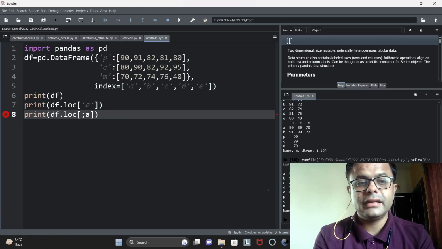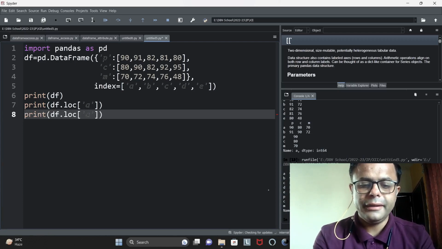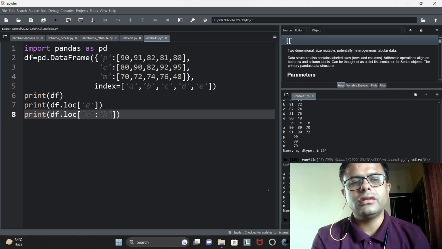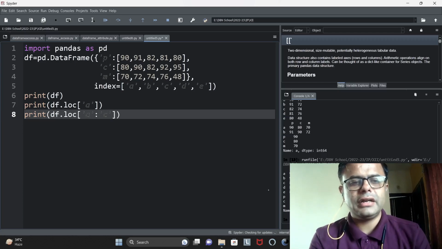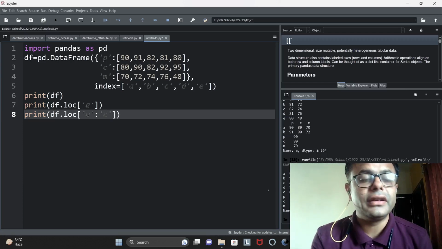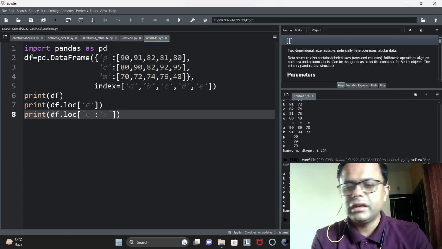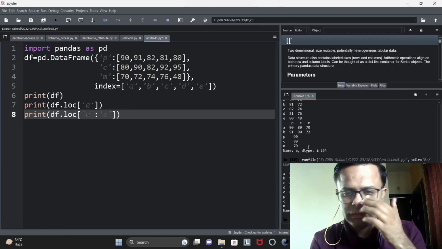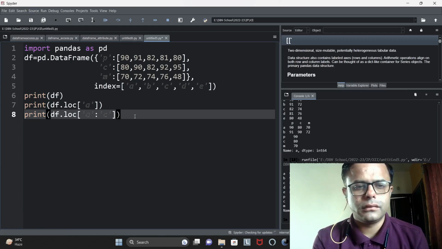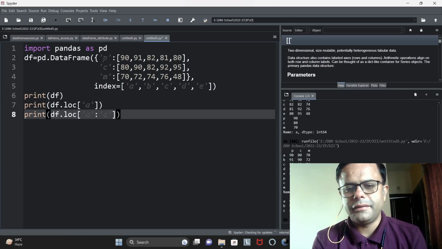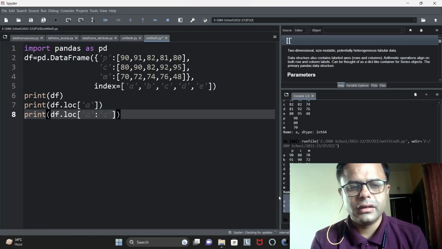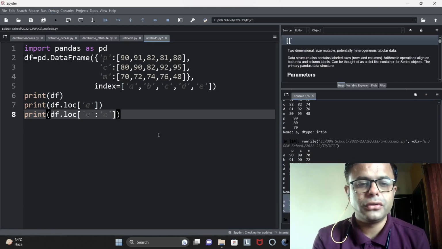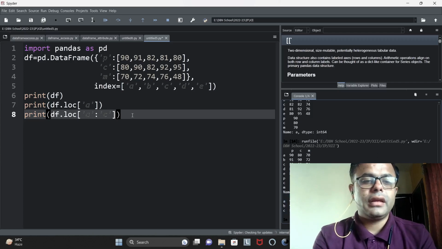Now next is slicing. अभी अभी हमने देखा df dot loc a colon b, a colon c. तो that means a से लेकर c तक जितनी वैल्यूज हैं, rows हैं a to c, it will get printed. Yes, a, b, c, three rows are get printed. This is called slicing, as I already told you.